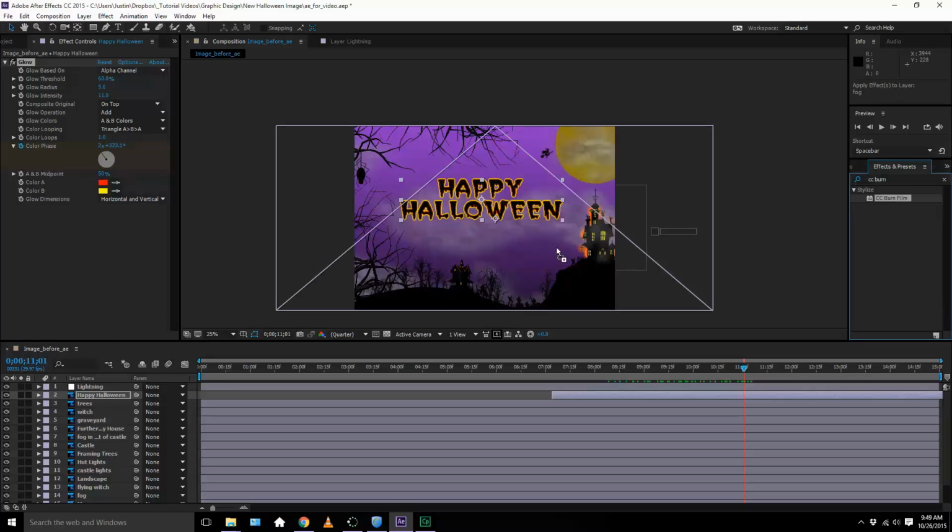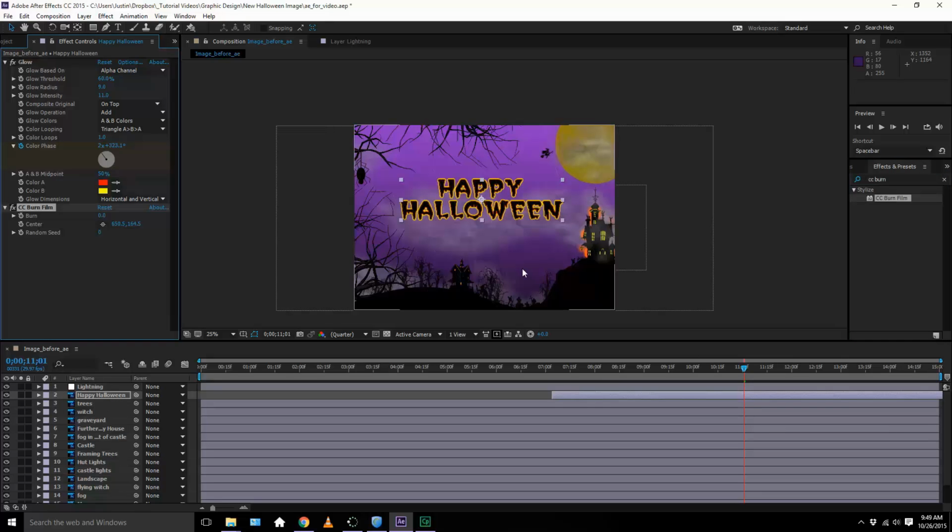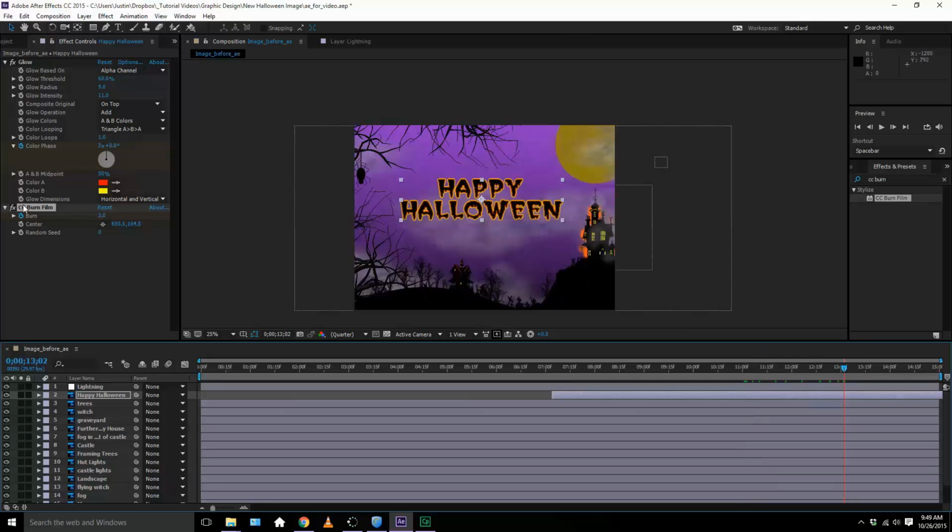If you remember my example, I also added a few things, like one that I really enjoyed called Burn Film. I'm going to drop it onto Happy Halloween, and what it does is if I pump up the burn, it's as though it was film going through a projector and the film actually got burned. So it's a neat way to make the Happy Halloween go away after a few seconds. I'm going to click the burn right here at my 11-second mark. I'm going to move ahead a few seconds and turn the burn all the way up to 100. So over the course of those 3 or 4 seconds, it goes from being there to not being there.